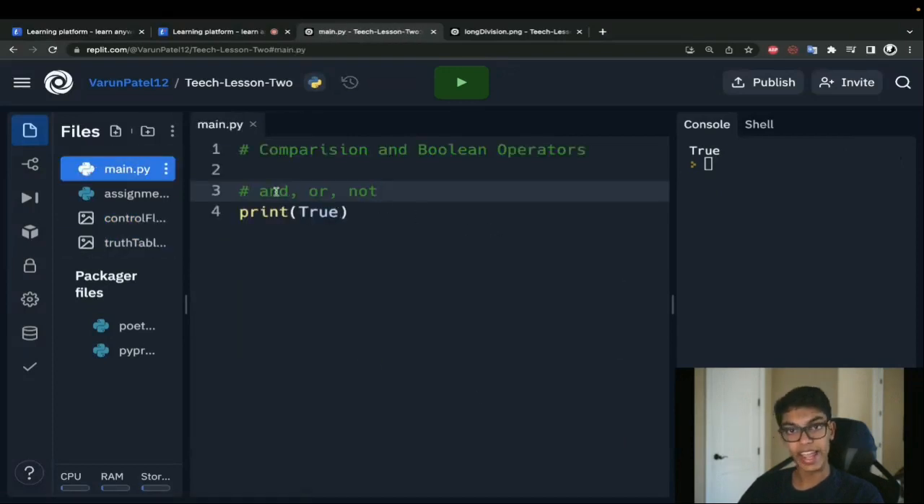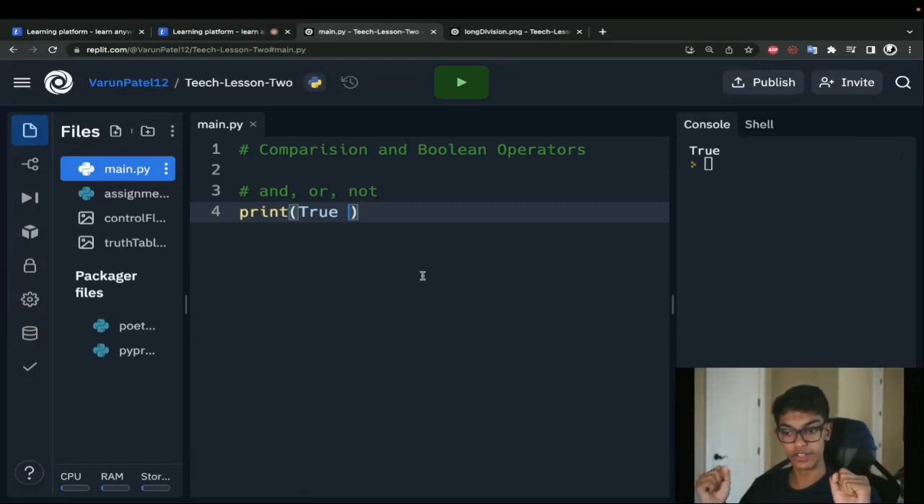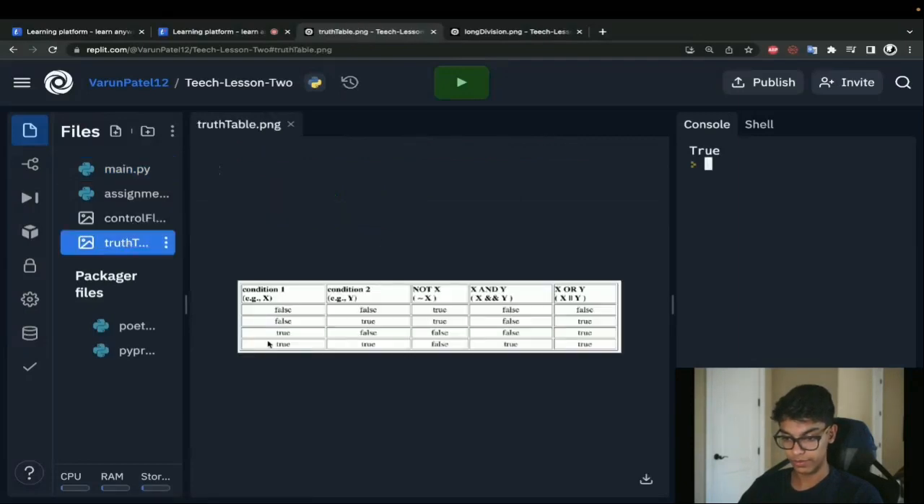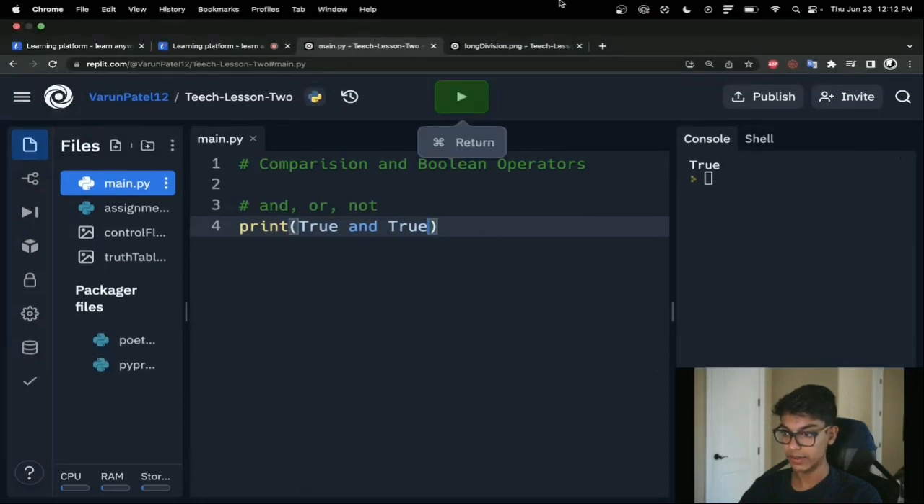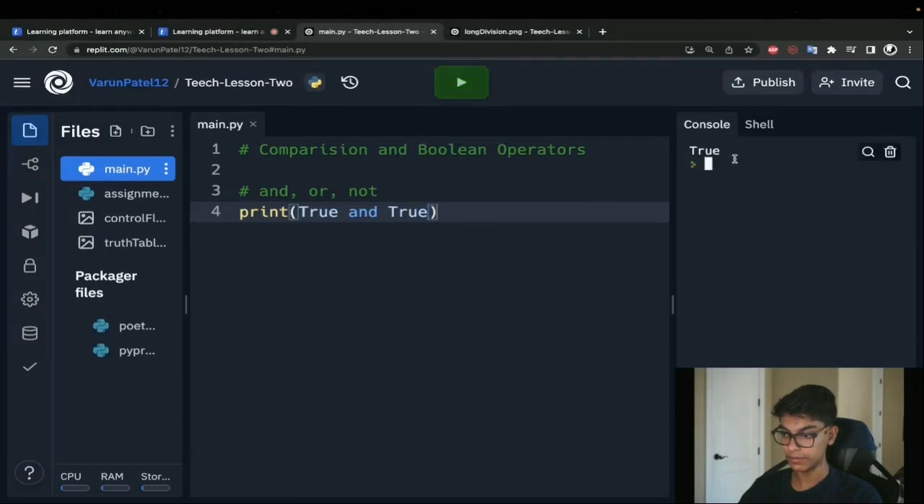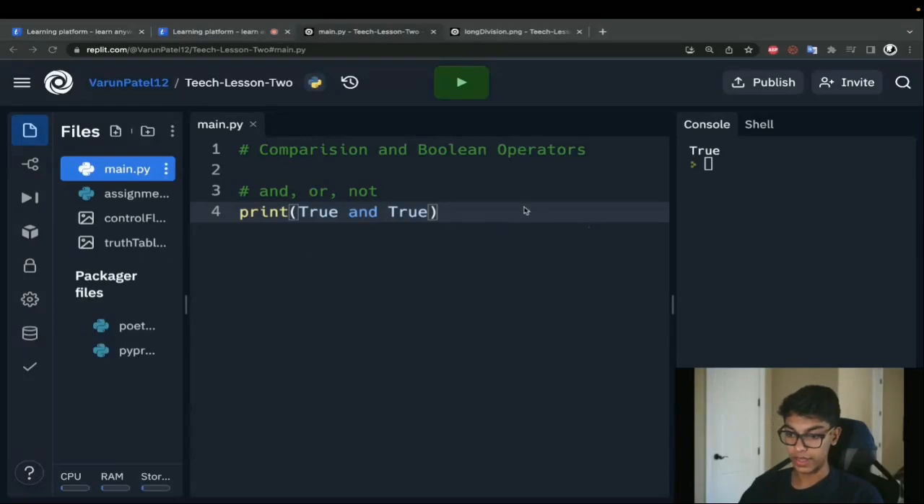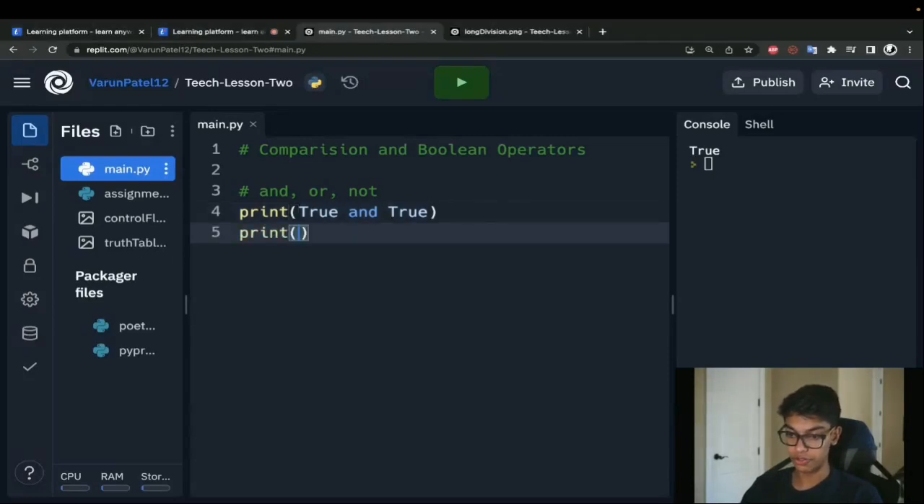So let's take a look at that. First of all, we know that an and will only give us a true. We only get that true output if both of our conditions are true. So if true and true, then it's going to be true. So if I run that, we get true right here. Okay, sorry about that.